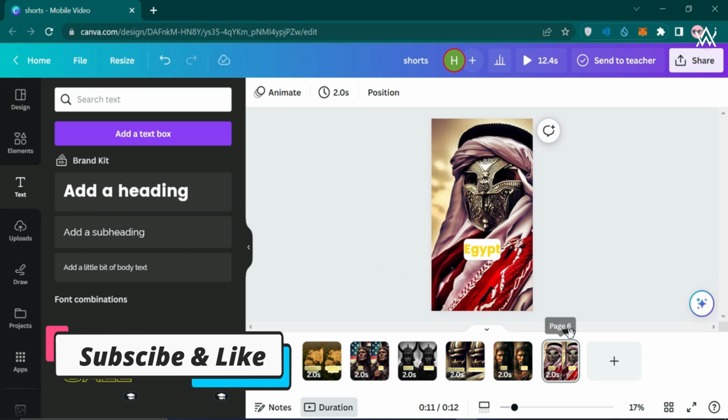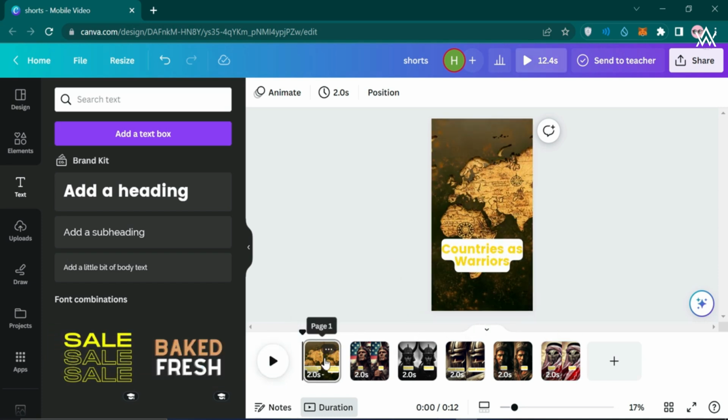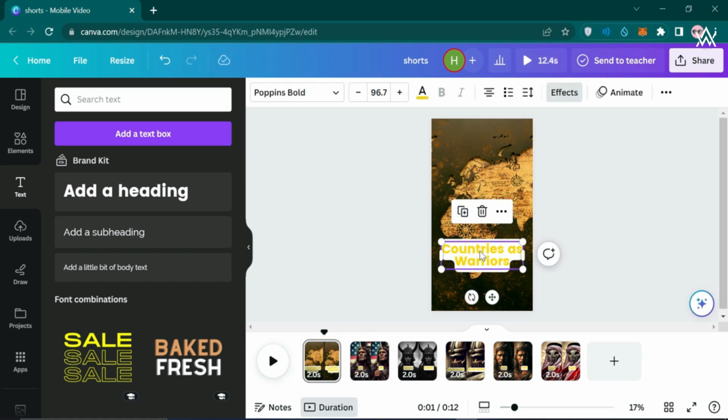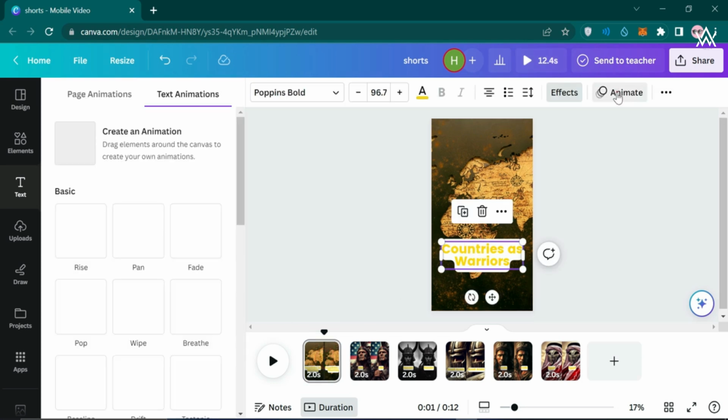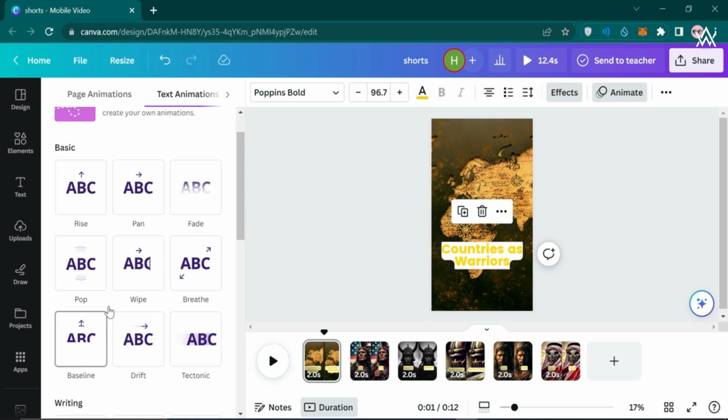Okay, so we have all the names like that. So the next step is to add animation. So I'm gonna go and click on this text, click on animate. Now I want this text to be animated in any of these ways. So let's see which one is looking good.